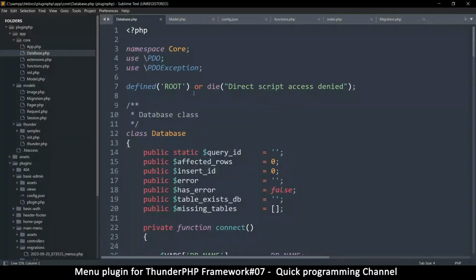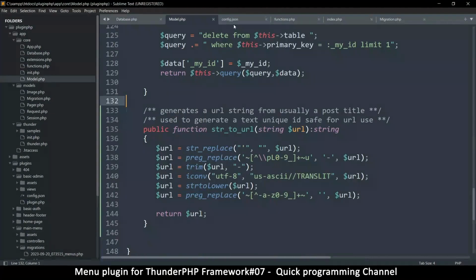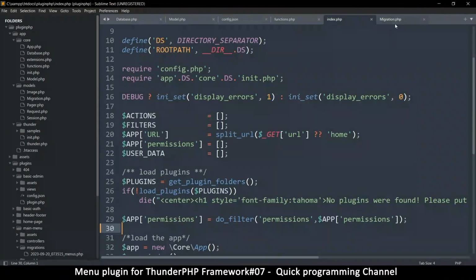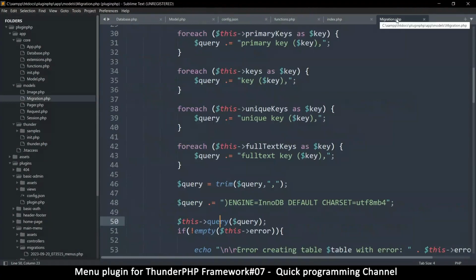Hopefully you managed to follow along without any problems, and if that is all, let me actually remove this dependency here. Main menu. Oh, it actually does depend on the admin, so I'll leave that there. Okay guys, alright, so I think we've solved all our problems, so I'll see you guys in the next video where we continue to make our main menu.